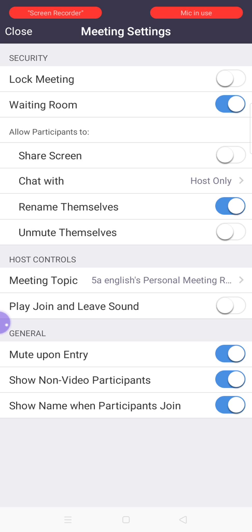Suppose 20 students are there in your one slot, that means the 9:30 to 10:10 slot. If the 20 students have come or are present, then you will lock the meeting, otherwise you won't lock the meeting. Okay, next is the waiting room. Yes, definitely we are going to enable the waiting room. I told you earlier also.